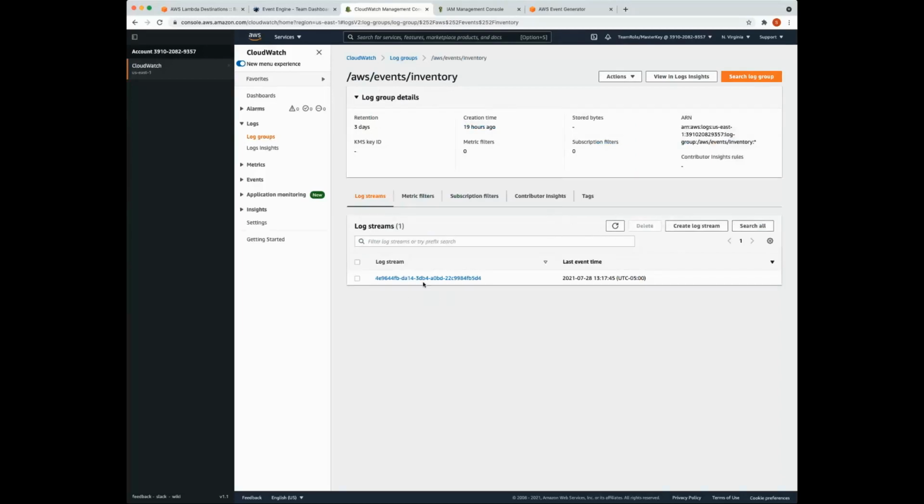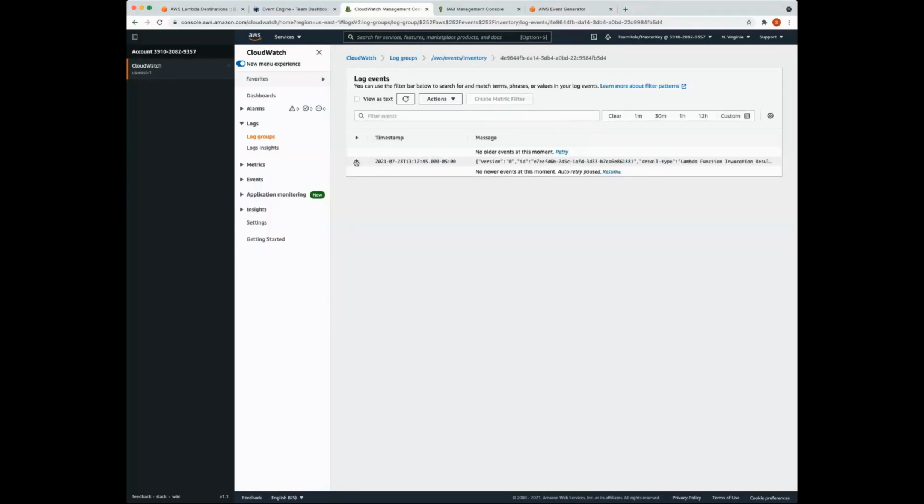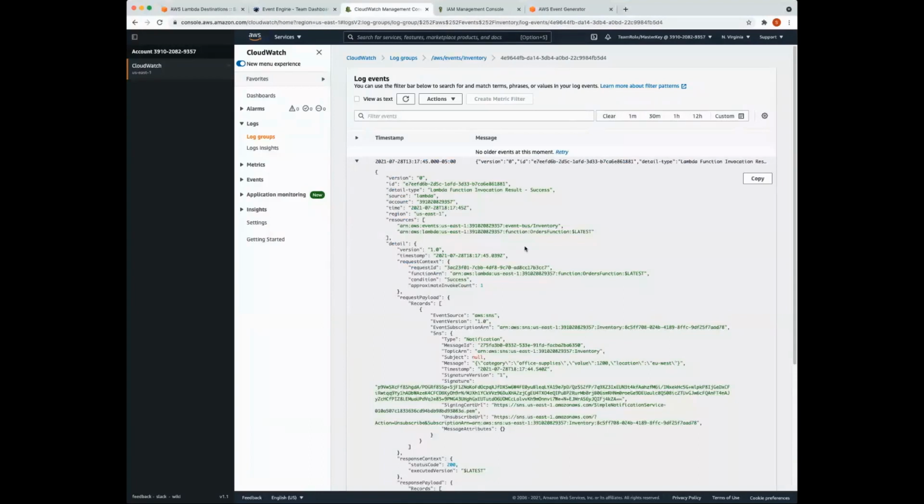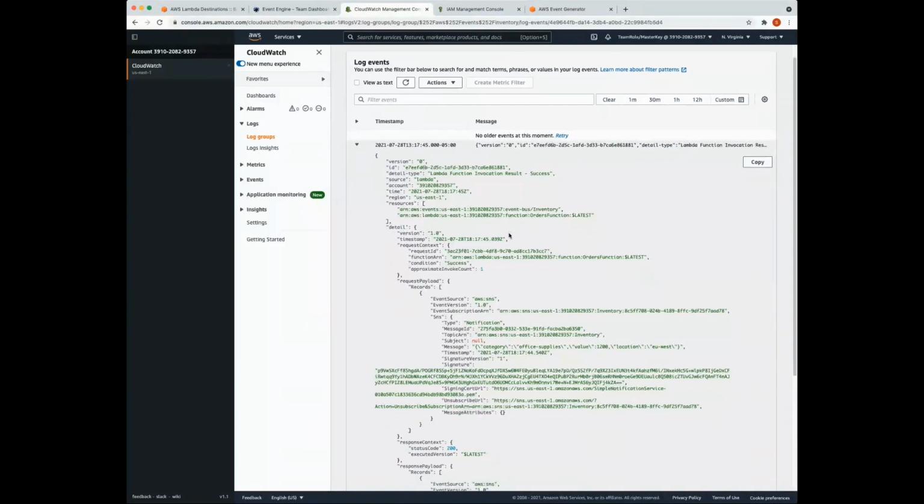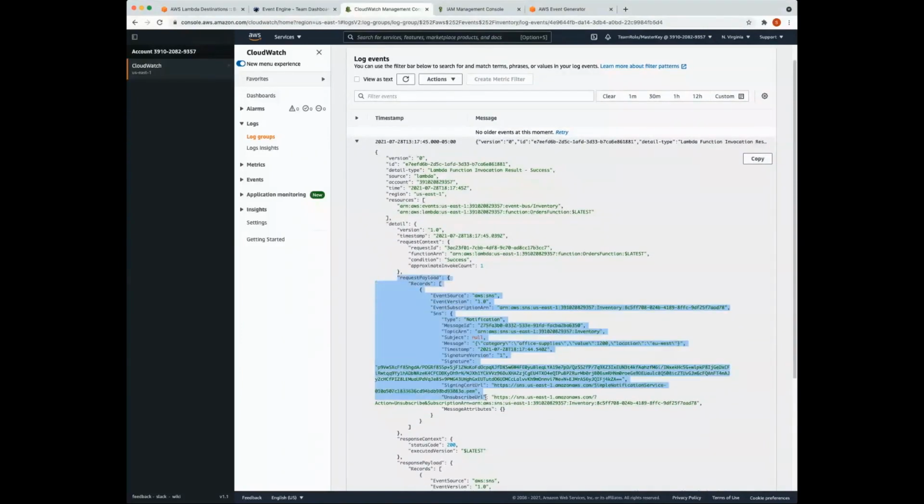And as you can see, there's a log stream created here. So if we look at this log stream and expand this JSON snippet here, we're going to see a lot of information. So this is essentially all the information associated with the asynchronous invocation of that Lambda function. So we have the request payload. And this is essentially what the Lambda function received from SNS when it was called. We can actually see the message itself that was sent, which is what we published from our event generator tool.